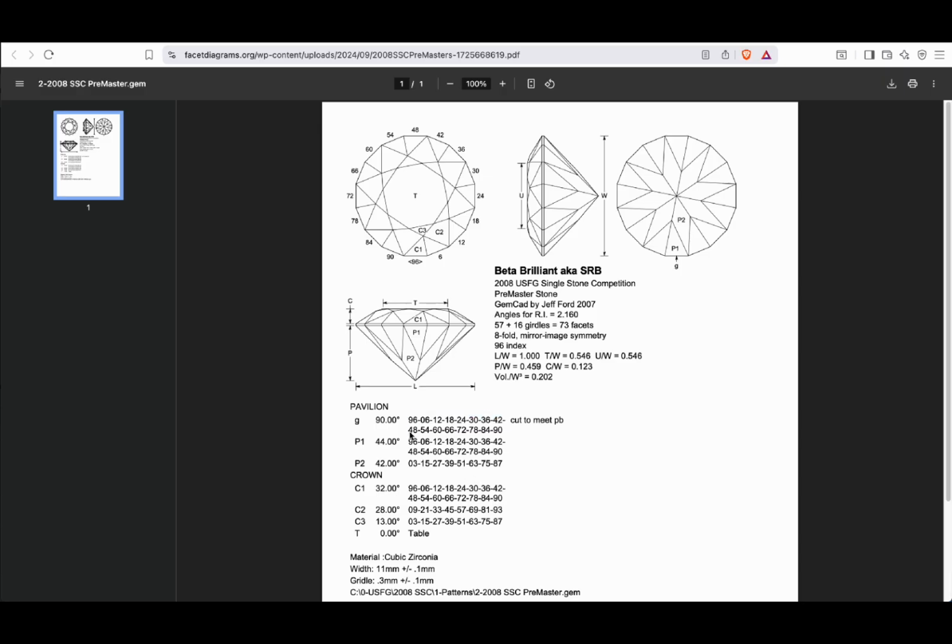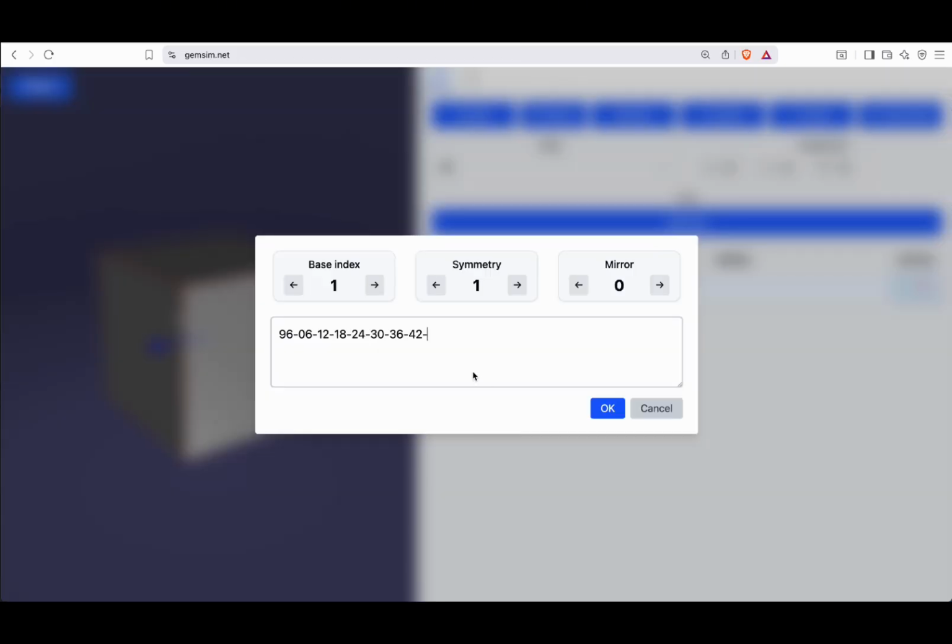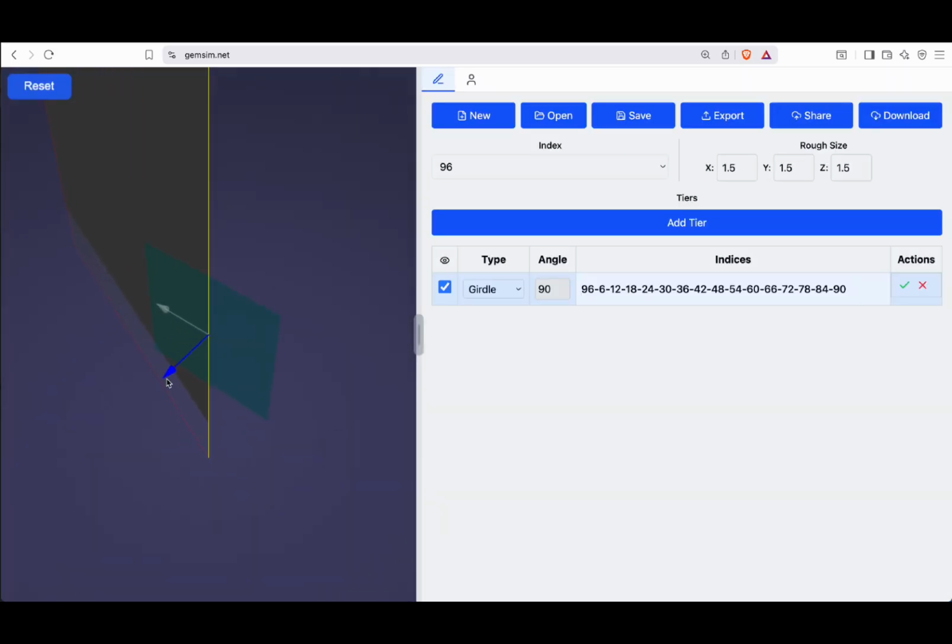And by the way, there are even easier ways to specify common index patterns. We'll show you some quick tricks in an upcoming episode. This cutting plane shows the position of the facet at index 3. You'll also see colored axes to help orient yourself. The blue axis points toward the center of the stone.